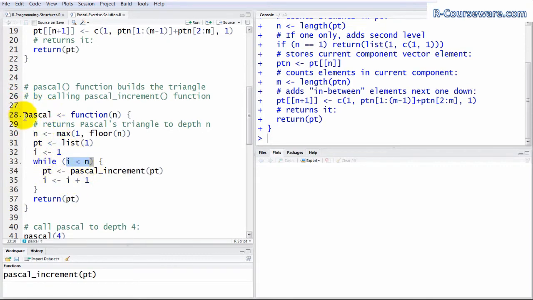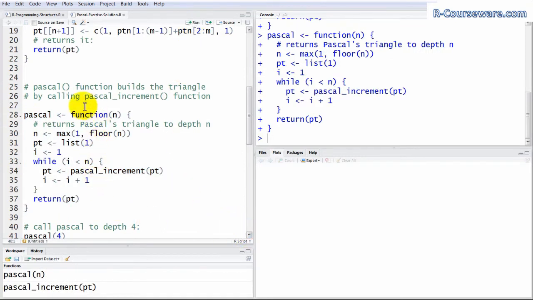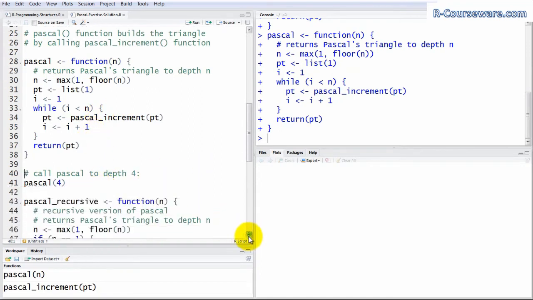So we need to load that in as well, and that's what gets returned ultimately, is the entire triangle. So let's load this up too, this is one version. Note that when we call Pascal, Pascal calls the increment over and over again and builds the subsequent rows beneath it. So let's do it to a depth of 4.